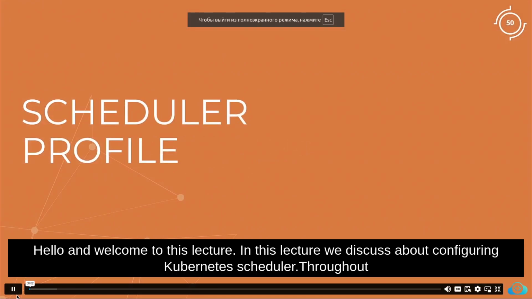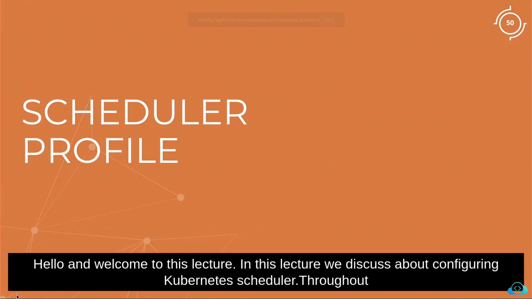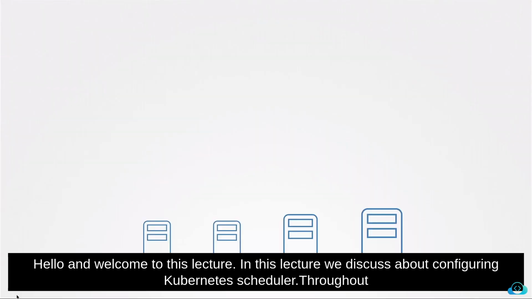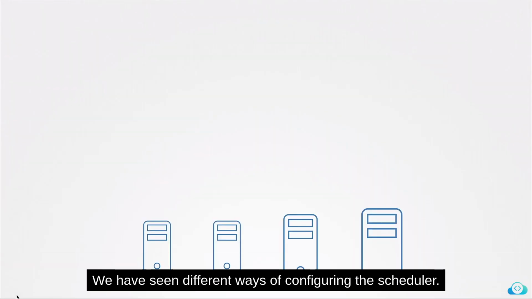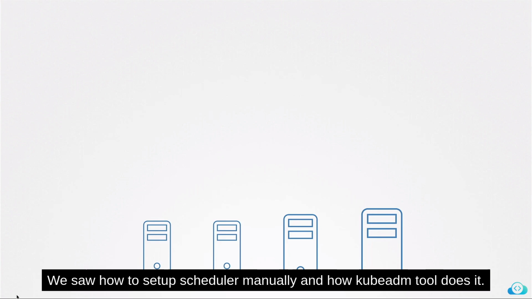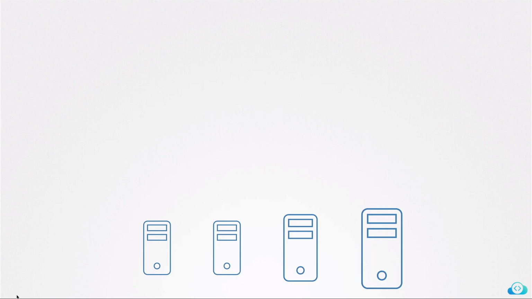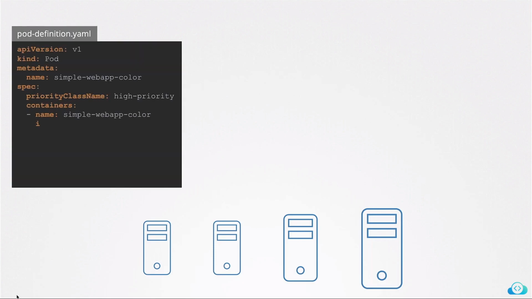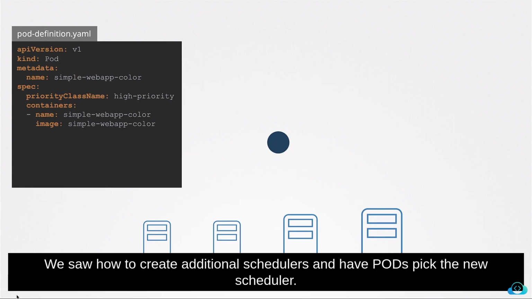Let us now look at what scheduler profiles are. Let's first recap how the Kubernetes scheduler works, using this simple example of scheduling a pod to one of these 4 nodes that you can see here that are part of the Kubernetes cluster. Here we have our pod definition file, and there's our pod. It is waiting to be scheduled on one of these 4 nodes.